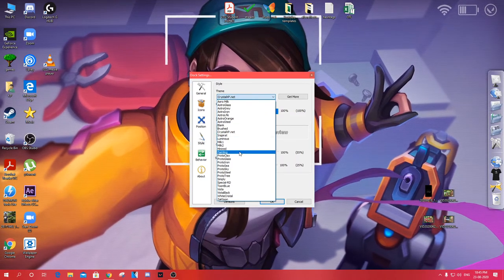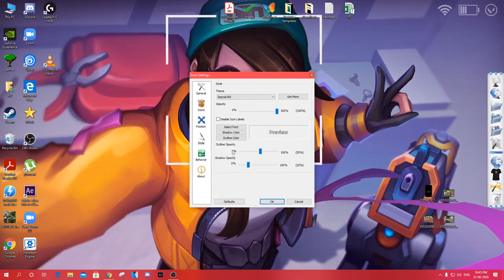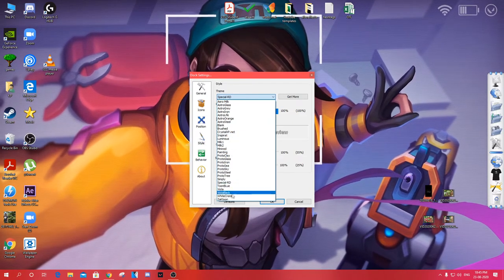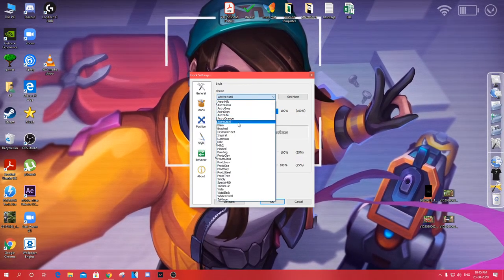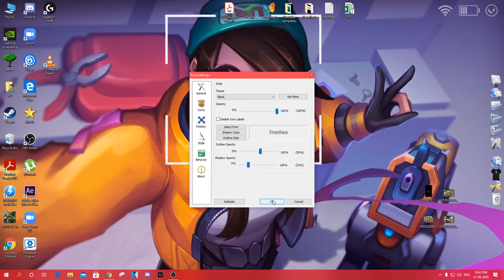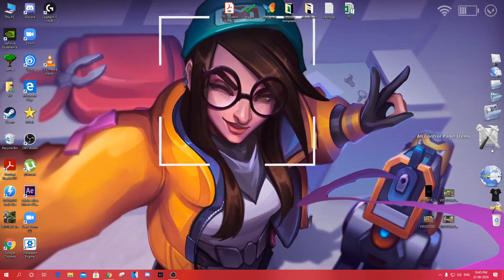Then going to the Style tab, there are many styles available. And you can download skins and copy paste files in the installation folder of Rocketdock, the path where you chose to install in the beginning of the installation. Go to the skins folder and paste the downloaded skin. You will get the option in the styles.